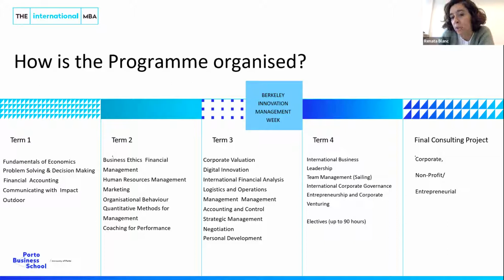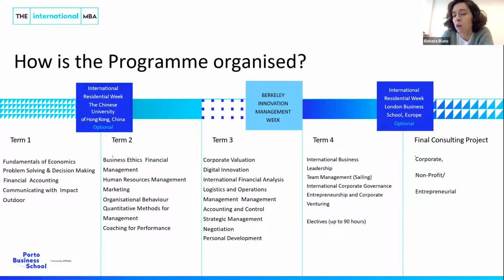And in term 4, you have especially the courses that are more targeting international business. So international business, international corporate governance, entrepreneurship, and a lot of electives. In the middle of that, we have one international week that is included in the program. It's the Berkeley Innovation Management Week. So currently we do it in Berkeley, but usually, if not Berkeley, with another good US school.